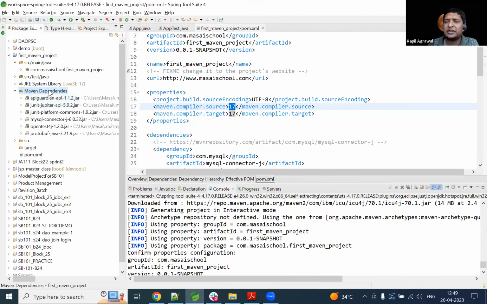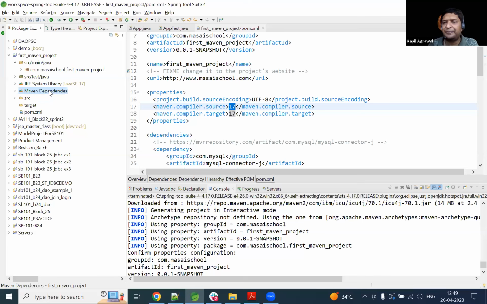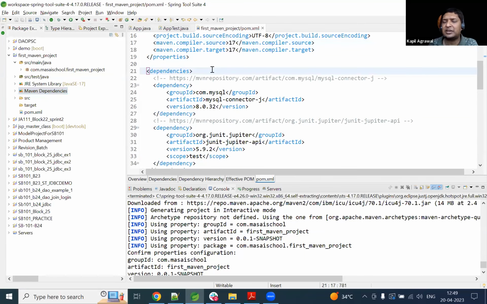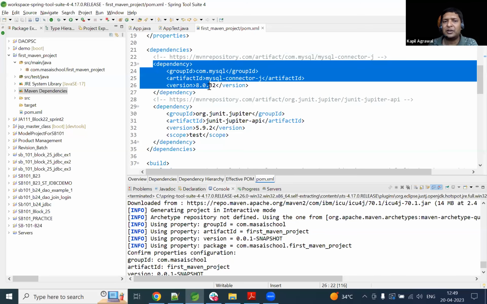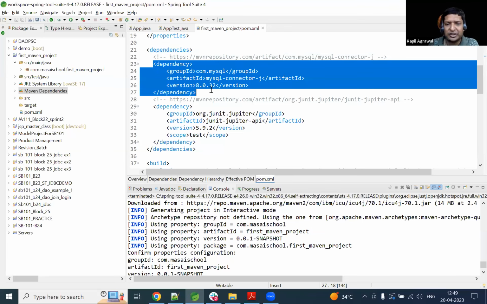By default, a Maven project is created with the JUnit 4 dependency. And whatever dependency you want to use, all these dependencies are defined within the dependencies tag of the pom.xml. And how to take the dependency, just go to Google or just go directly to mvnrepository.com. After going to mvnrepository.com, there you have to type your dependency name. Then automatically this type of code will be available to you. You have to paste this code here.